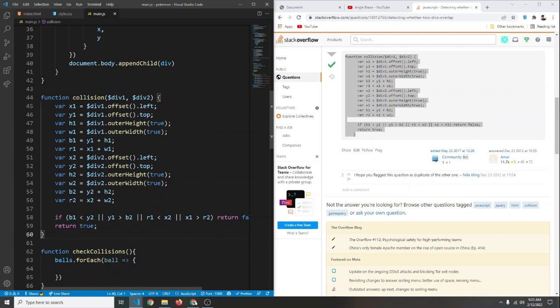Now this code here uses jQuery, but we're not using jQuery, so we have to do something. Instead of saying offset left and offset top, we have to change it. The offset will be changed with getBoundingClientRect, and this is a function, so you have to call it.